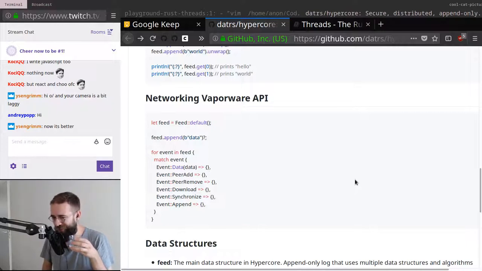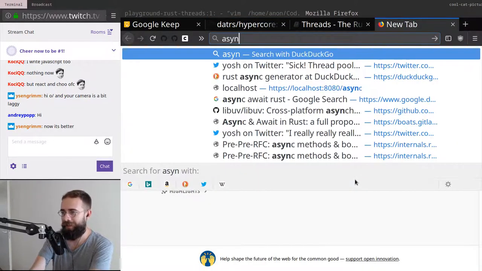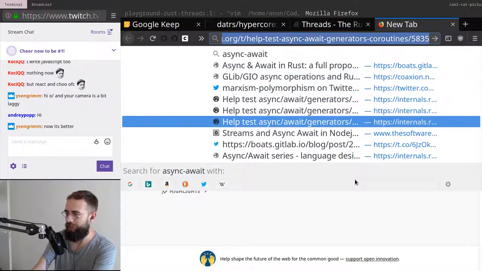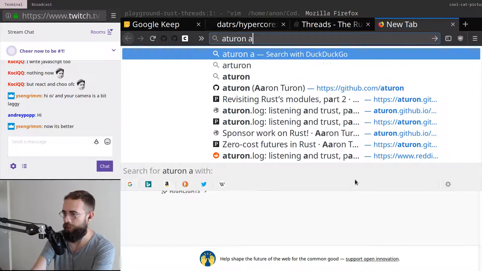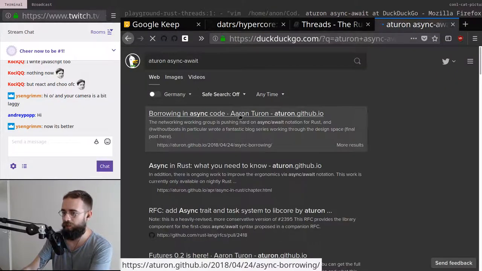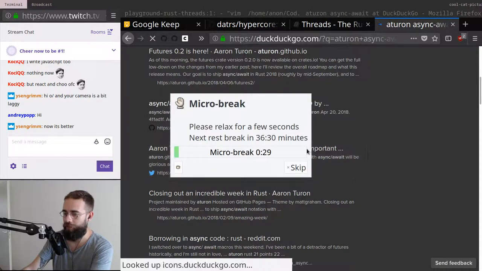how do threads work? Because I get the idea abstractly, but I have no good intuition about it yet. Async awaits. Let's take a look at how to run async awaits. Oh, where's that preview thing?